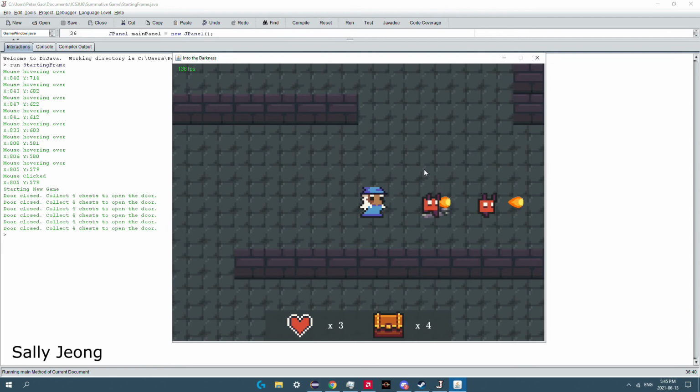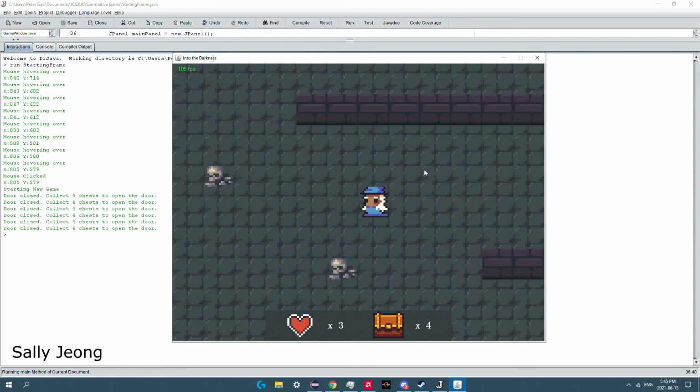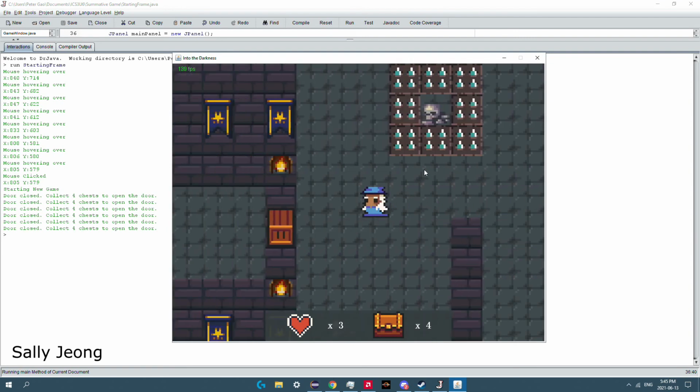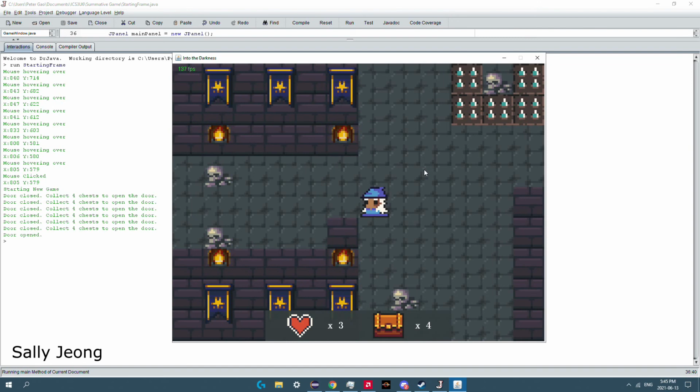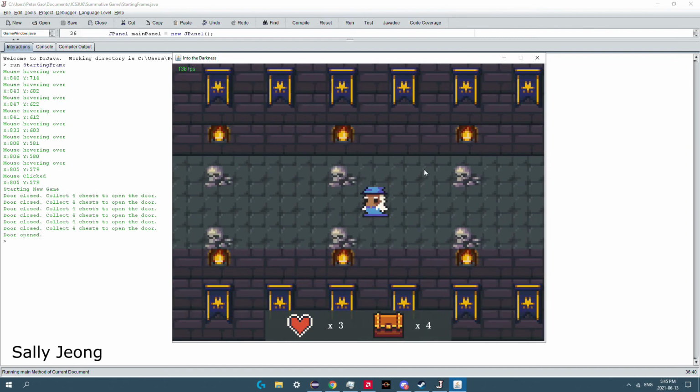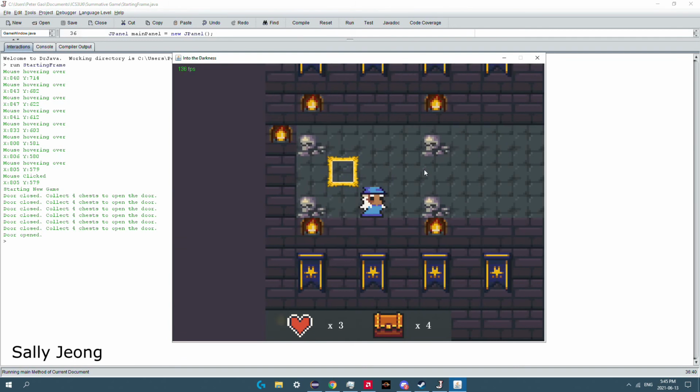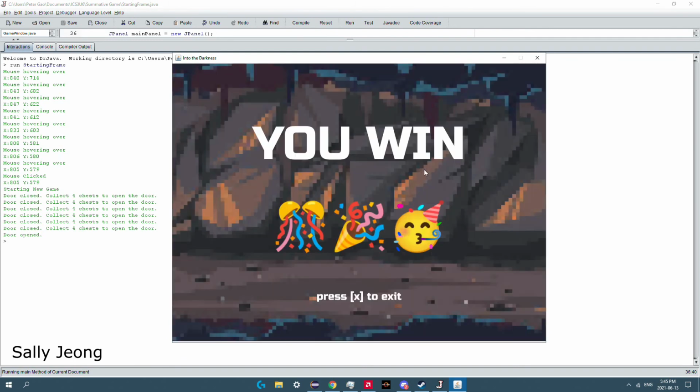So now that we have 4 chests, the door opens when the player walks into the door, and it makes a door opening sound effect. Once the player walks onto the golden square, the player wins. And when the player wins, it displays the win screen and plays the win music. As it says, you can press X to exit.